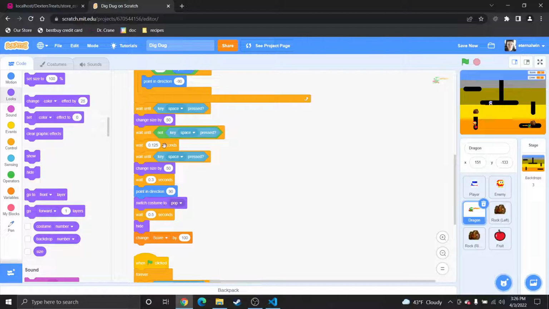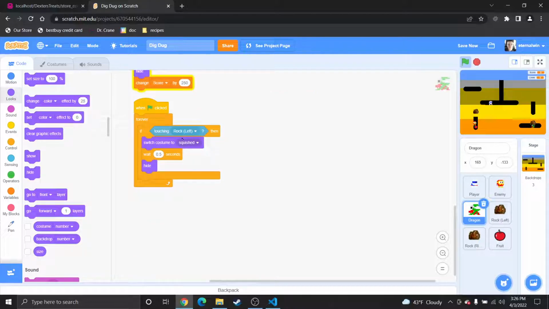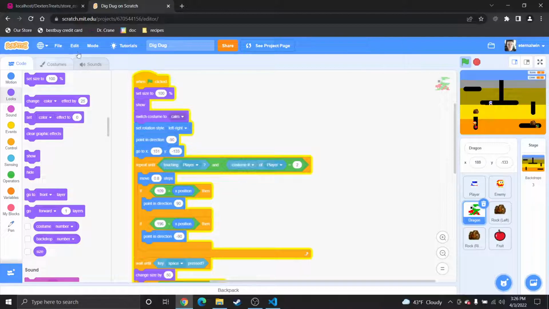I have the same costume names for pop. You can give him, this is harder to get, I'll give you 250. And pop right, because he's on the other side. It's still squished to squished. The only thing now here is to get him to be breathing fire. That's the only thing that's actually different than the enemy.